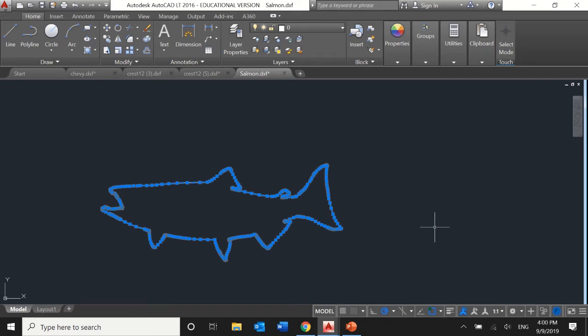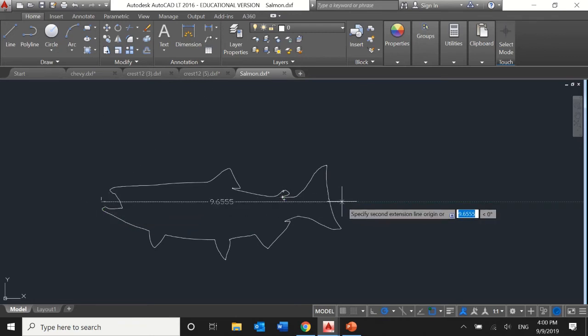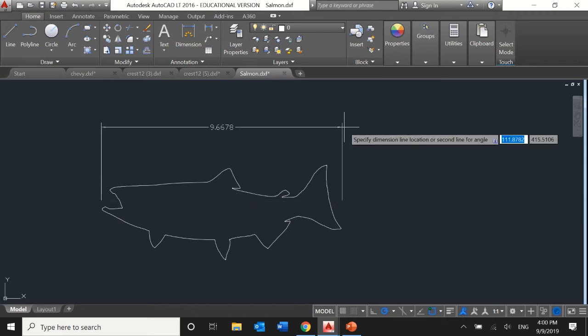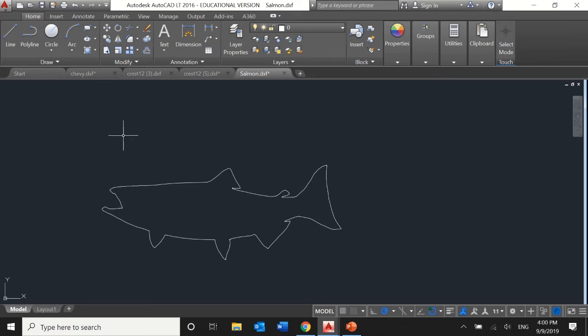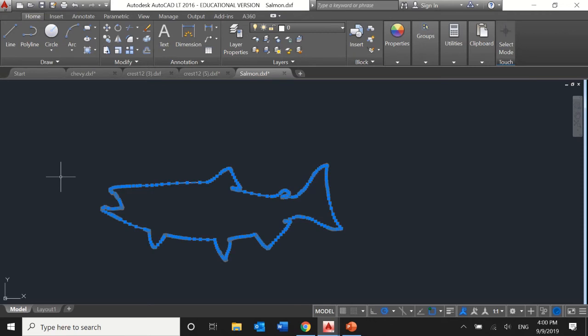Okay, so hit escape. We're going to put a dimension on this, and like I said, rather than being nearly 1,000 inches, now it's 9 inches, which is a much more reasonable size. This will fit on my 12-inch by 12-inch crest. Okay, so I'm going to hit escape. I'm going to select my whole image. Okay, and now I need to go into copy and paste.